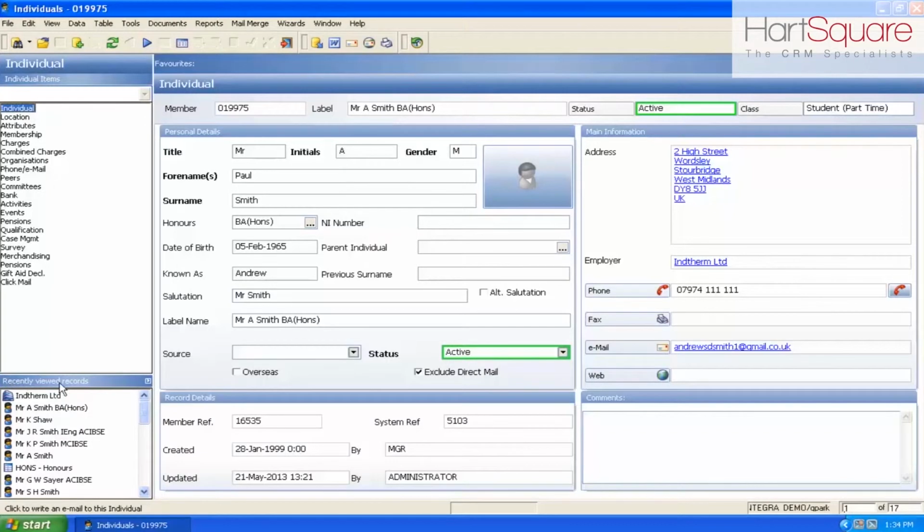Underneath the navigation panel is the Recently Viewed Records panel, which contains the history of records you have recently visited or used. Clicking on any record in this panel will take you directly to that record, even if it's in another screen. The icons here will help you to see if it's an individual record or an organisation record.